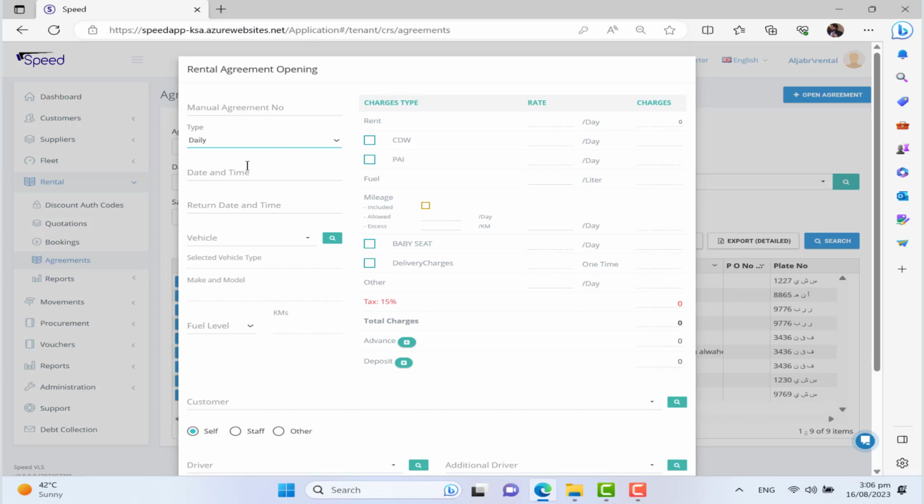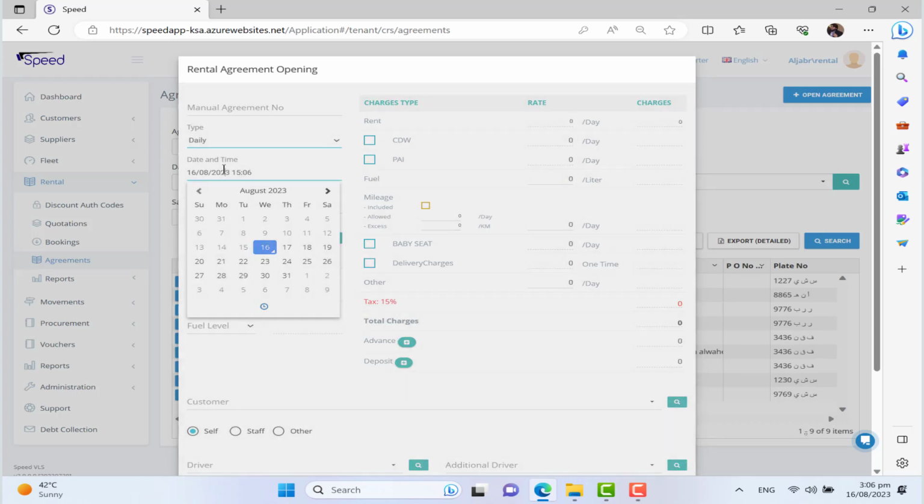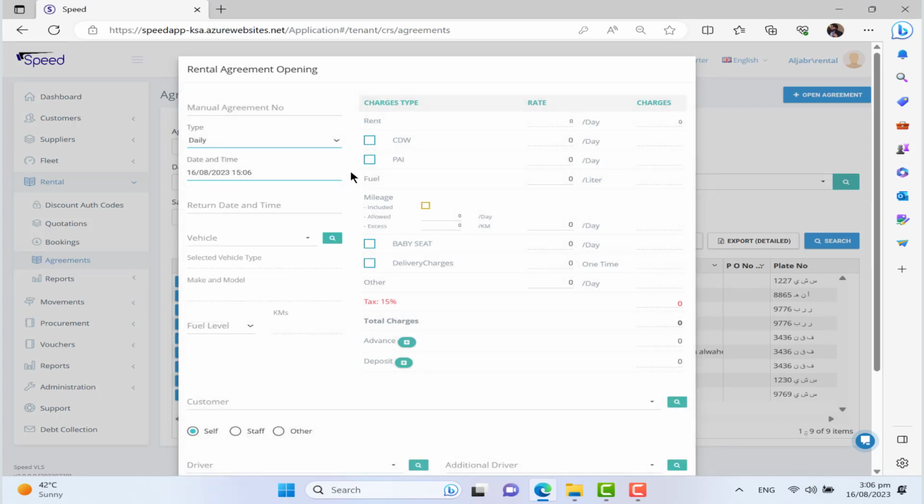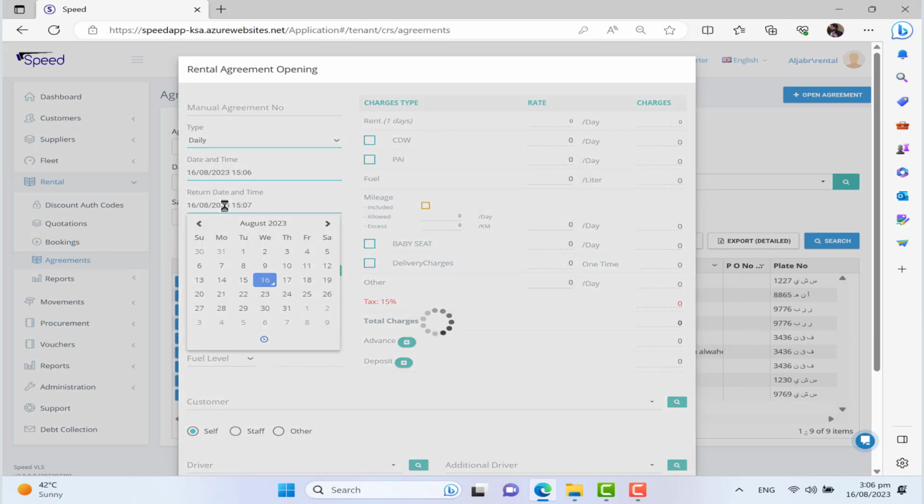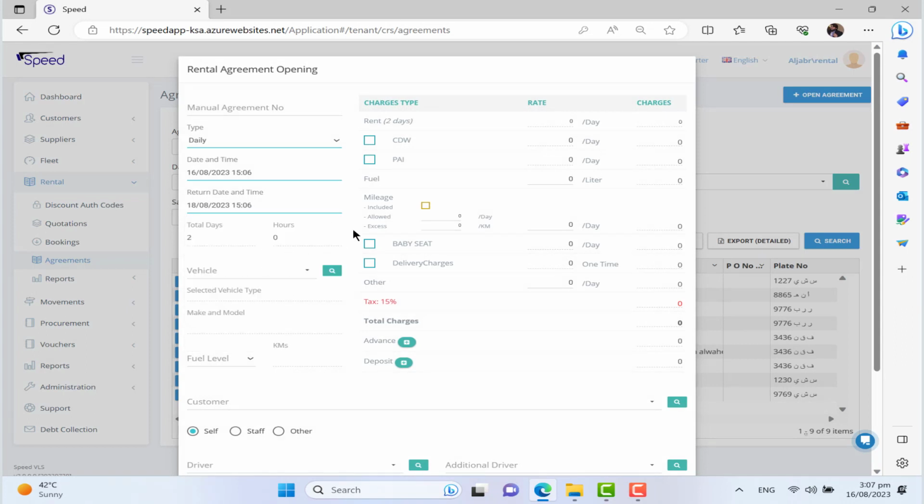Next, click on the Date and Time tab. The system will pick the current date and time. Now, select the return date and time. After that, select the vehicle by searching for the plate number.